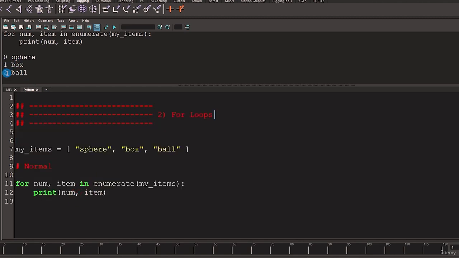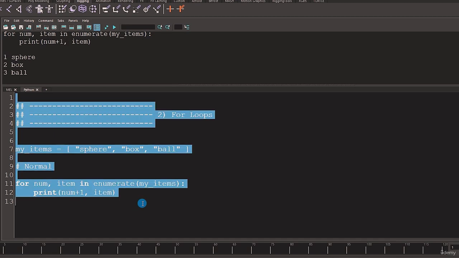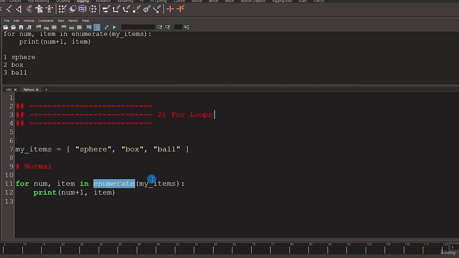So we're iterating through the list. But annoyingly, we're starting at 0. And if you remember, that is because we always start counting in Python at 0. So what we can do is, for readability, just do num plus 1. And that starts at 1 for us. A nice, easy way to work there. And that is the enumerate function.